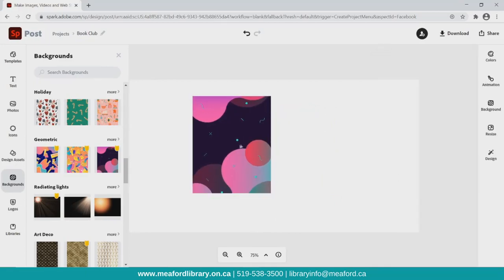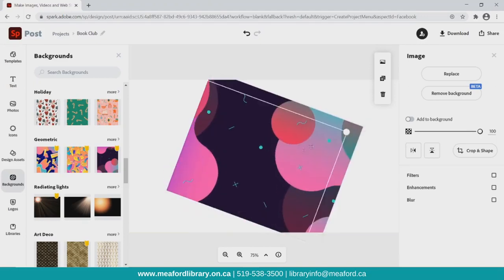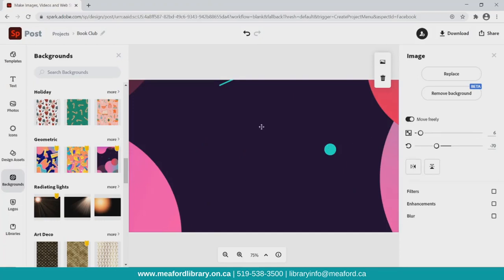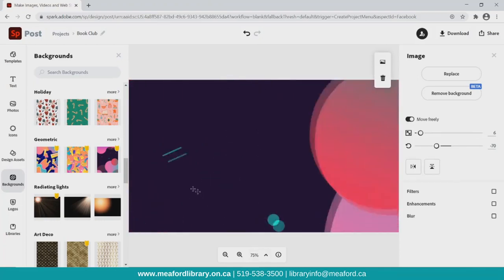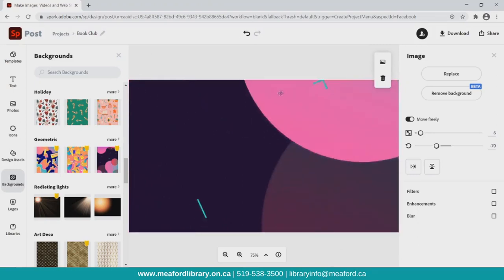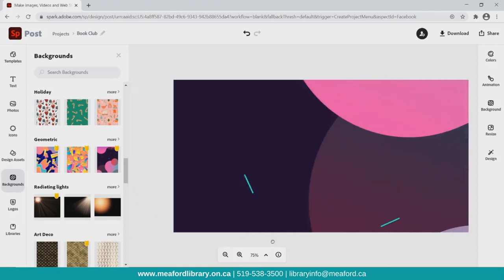You can see the picture doesn't actually fill the background. To make it fit the background, you can rotate it and increase the size, or you can simply click Add to Background on the right here. Now it's filled the background. You can click and drag to move it, and while it's okay, it may be too much for the background we want, so let's find another.